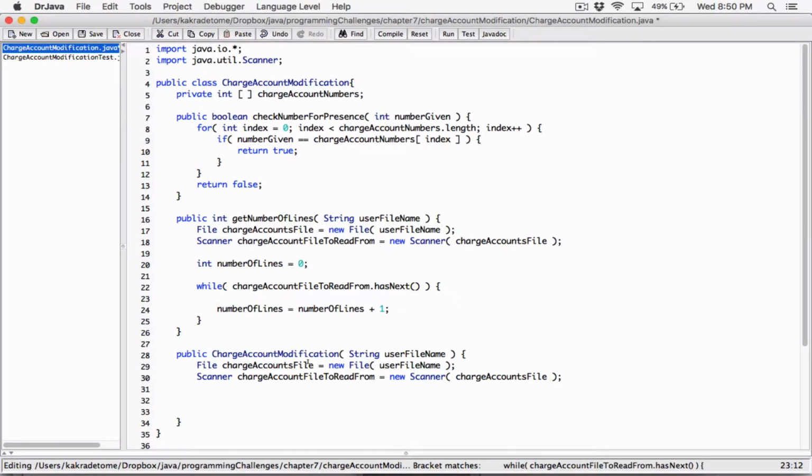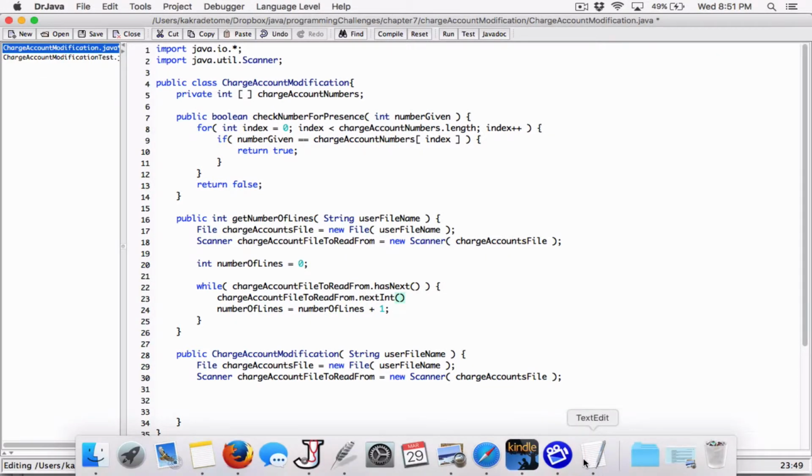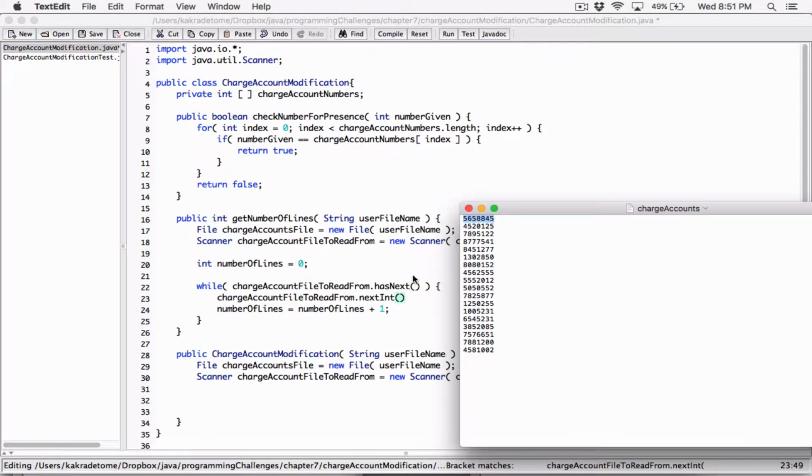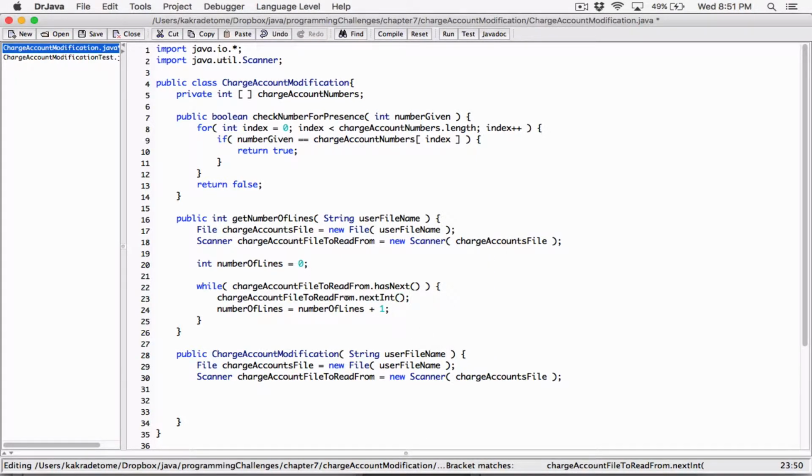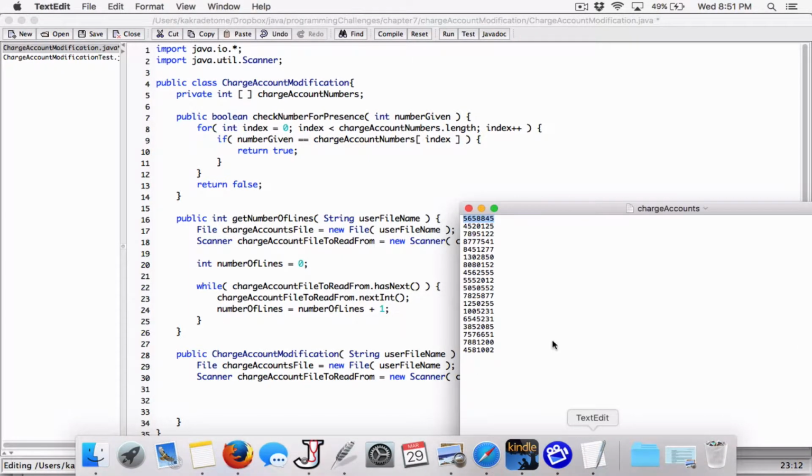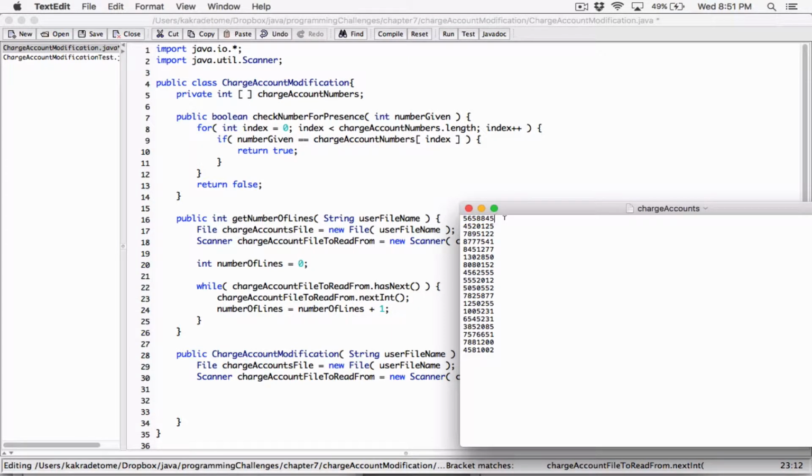Normally, we would read a line by saying, for example, charge account file to read from dot next int. Next int because this number is actually an integer, so we are reading this integer. Now, normally we read this next int and then store it in a variable. Normally we would do that, but we don't need it in a variable. We don't actually need this number for anything. All we are interested in is just the number of lines. And so we can just call charge account file to read from dot next int. We can just call it.